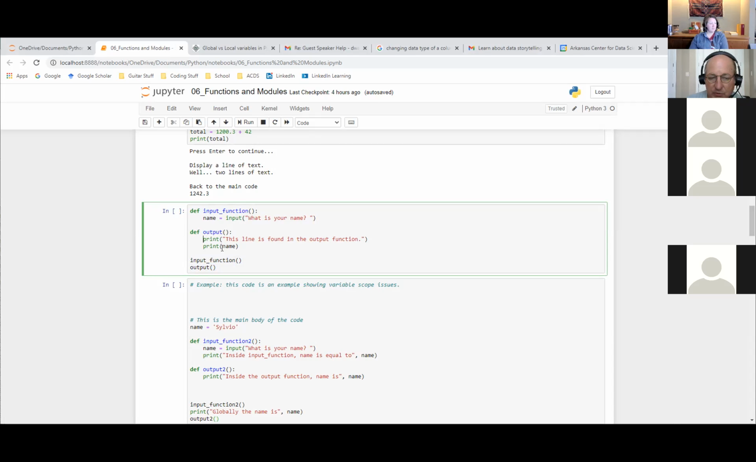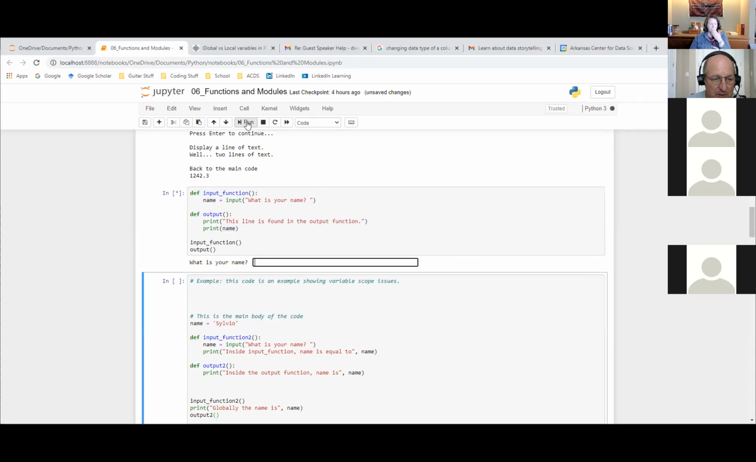And then we assume it's going to print the name that we gathered in the input function, right? So this is just to show you variable scope, and an example that this name is not this name. In fact, if you print something before the computer knows what it is, it'll error. So that's what we're going to get here, an error message.